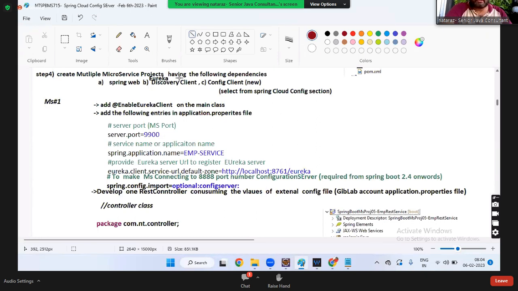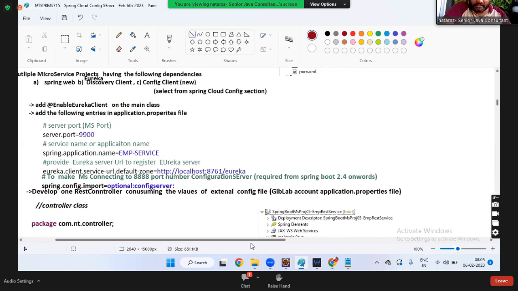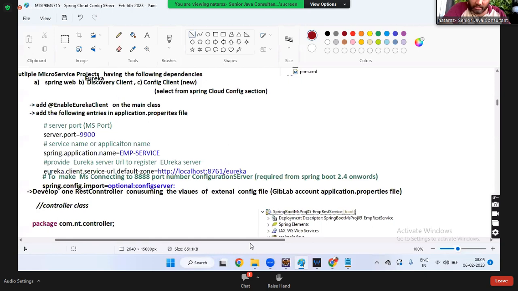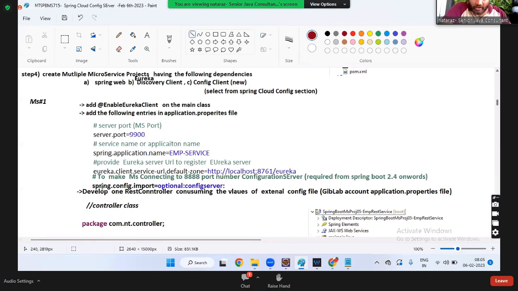Create multiple microservice projects having the following dependencies: Spring Web, Eureka Discovery Client to register with Eureka server, and config client, the new one. Select from Spring Cloud config section. MS port number, application name, registering with this one. Now listen, to make the MS connect to port 8888 of the configuration server, you have to add this entry, guys.